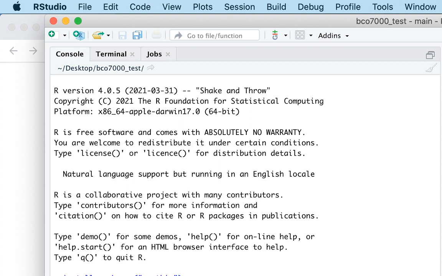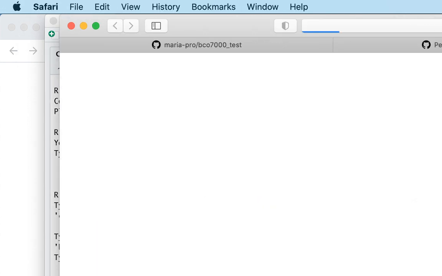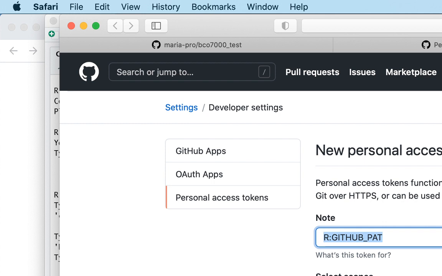Now I'm still on my console, and I write usethis, which is referencing the package which I just installed. I'm putting two colons to reference a particular function, and I type create_github_token. This is the name of the function that I need to use, and I don't really change anything. I just put brackets, and those brackets are empty. So now I click return or enter, and it opens up Github.